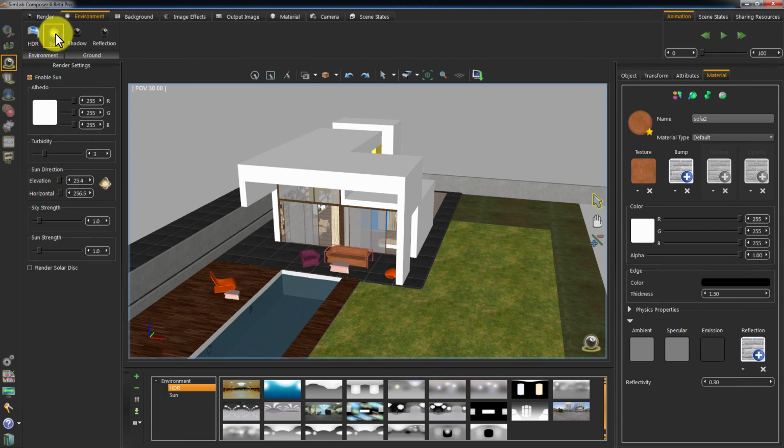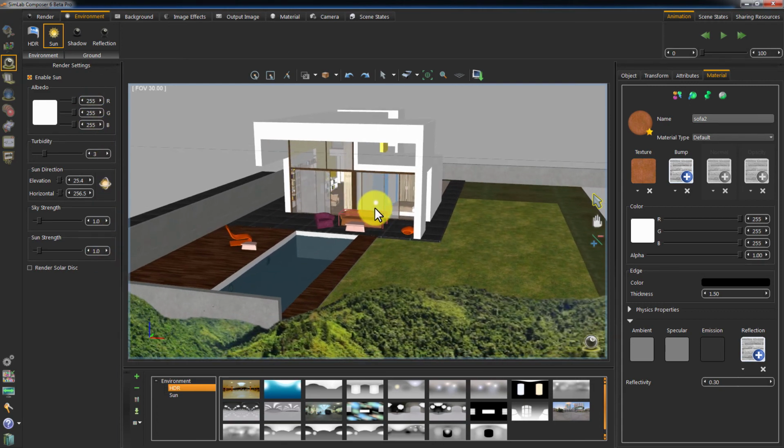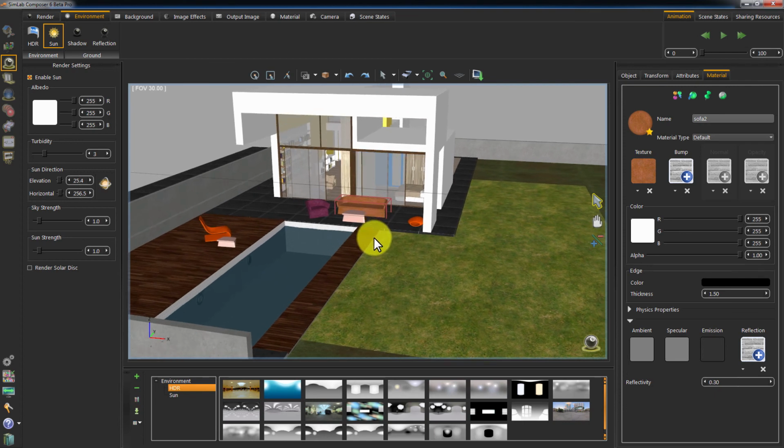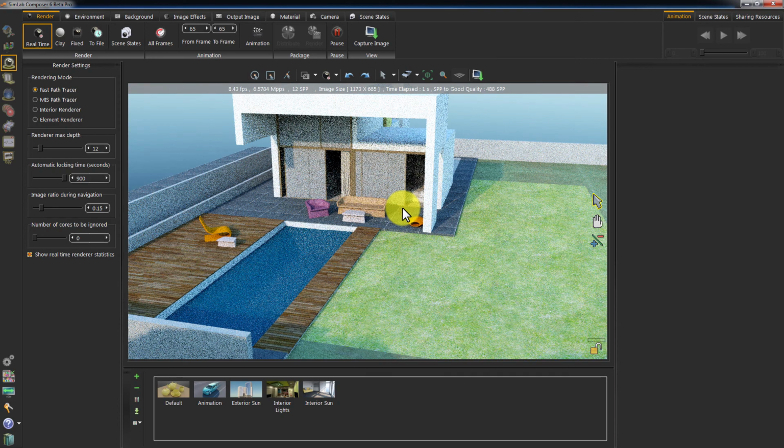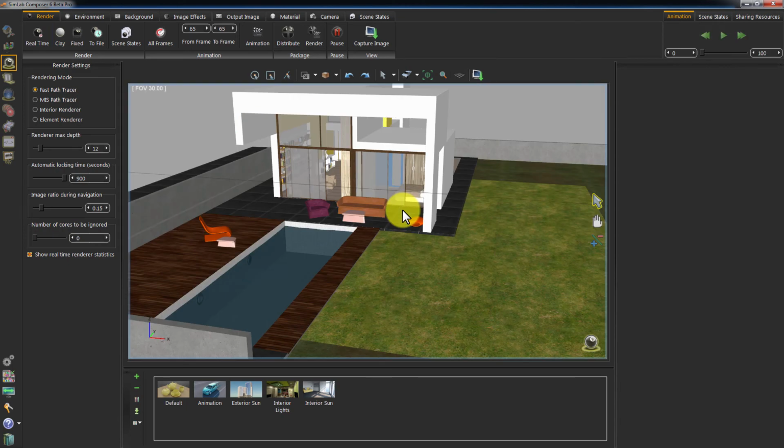But first, make sure you have a light source in your scene. Go to Environment, Sun, and make sure it's enabled. When importing a file, SimLab Composer will apply the last settings you had in your previous Composer scene. I was working with those settings prior to making this tutorial, so the application kept those settings when I imported the file. Go to Render and click Real-Time Rendering. It doesn't look bad at all. It might need some minor tweaking, but the overall conversion of the materials is good.